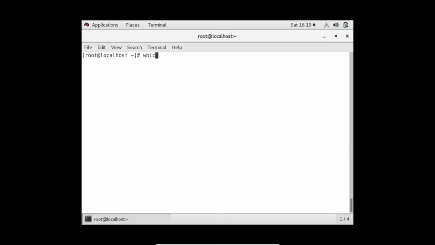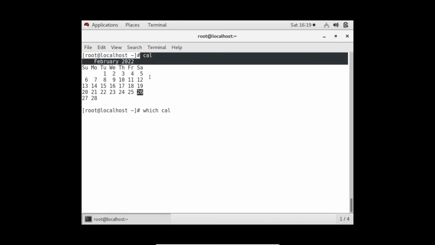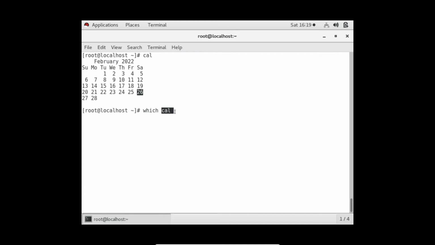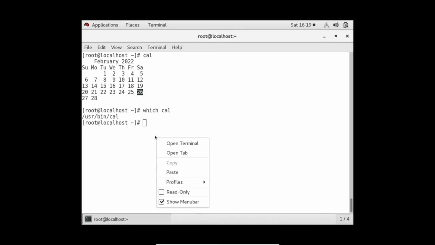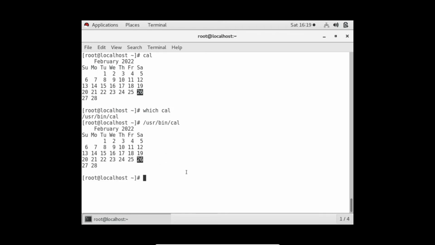Not for this one only. Let's say I am running the cal command. I might think that as I am running the cal command, that's why I am getting output. No, it's not like that. Behind the scenes, the OS is running which for us with the command name that we gave it. So the OS will take the command name from us, put it in front of which and run it in the background for us, copying the executable file that is related to that command.